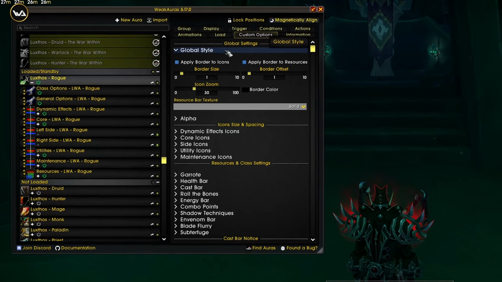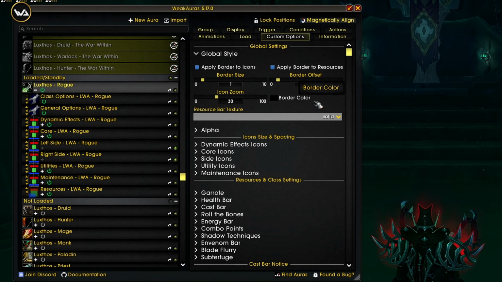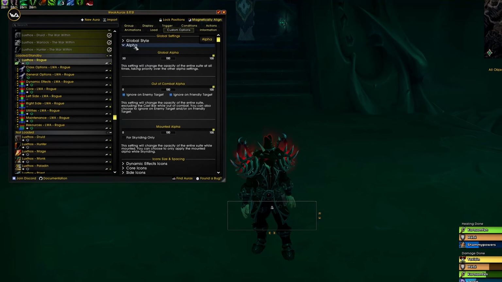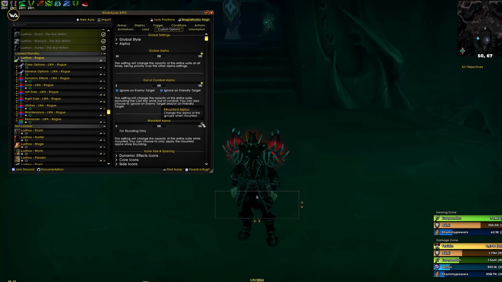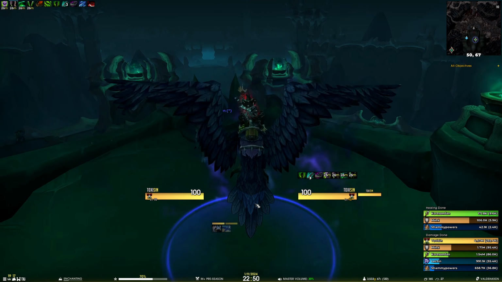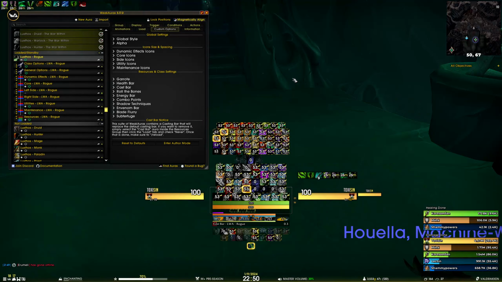Under global style, make sure that this looks correct, like the borders are 1:1, icon zoom is 30, and here we can select a different resource bar texture. Usually I use Toxi left, but you can choose whatever looks best for you. Then in the alpha settings, optionally you can select mount at alpha 0, and that makes it so that when we mount up, the WeakAuras disappear. And basically the last steps are fixing our icon sizes, spacings, and also fonts.